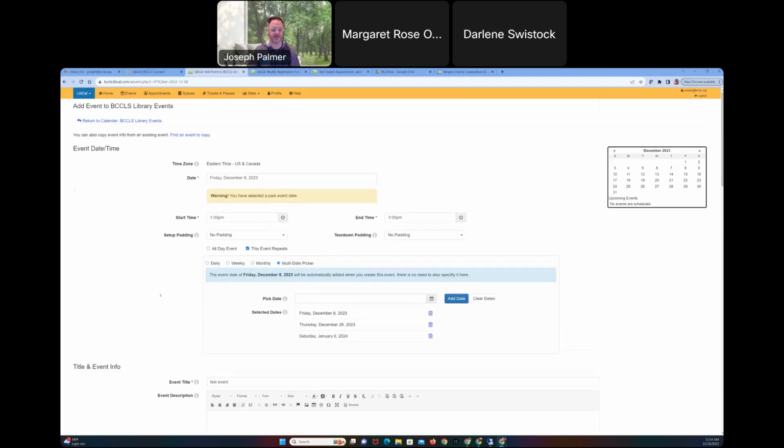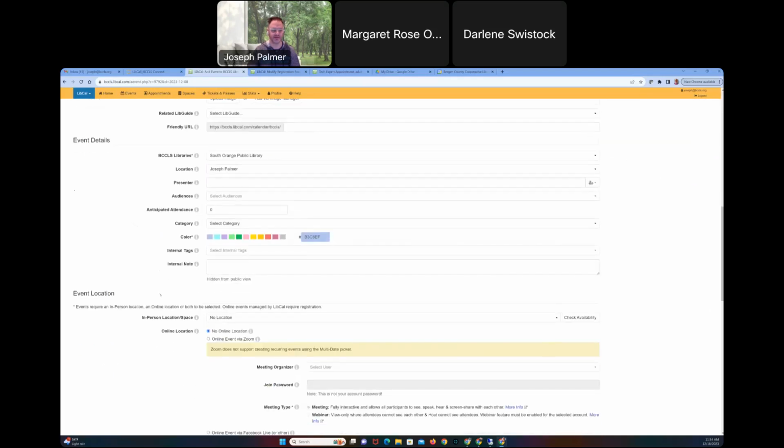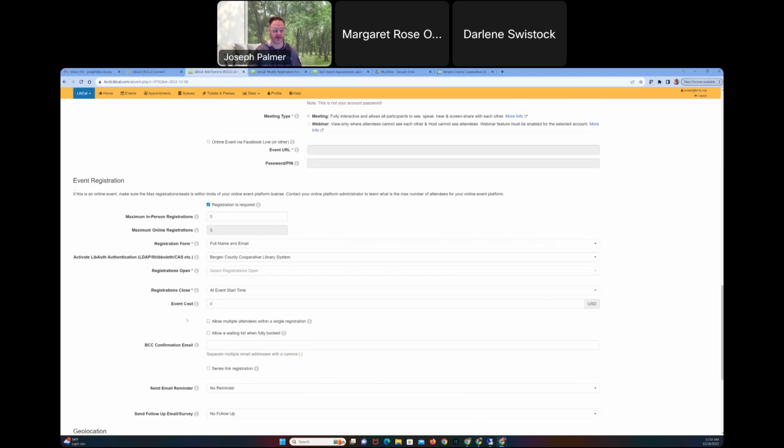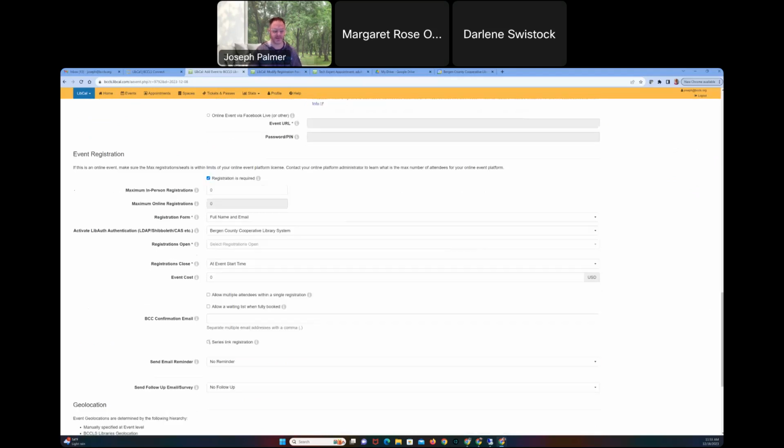Now, when I scroll down to the registration section, I want to show you there's another option down here. There's an option called Series Link Registration. And if you hover over it, it's going to tell you that basically what it's going to do is allow my patron to register for all of the events within the series with just one registration. So like it says, say you have a training session that spans multiple days to the same group of people, there's no need for them to go in and register for each individual event. They're going to have the option to register for all of the events at once.